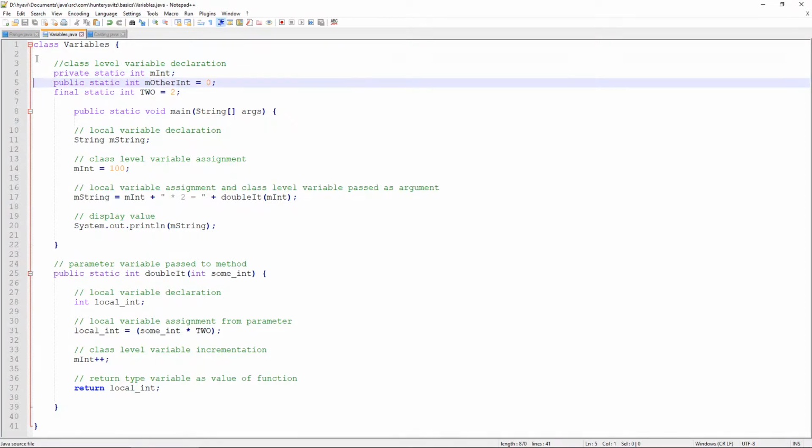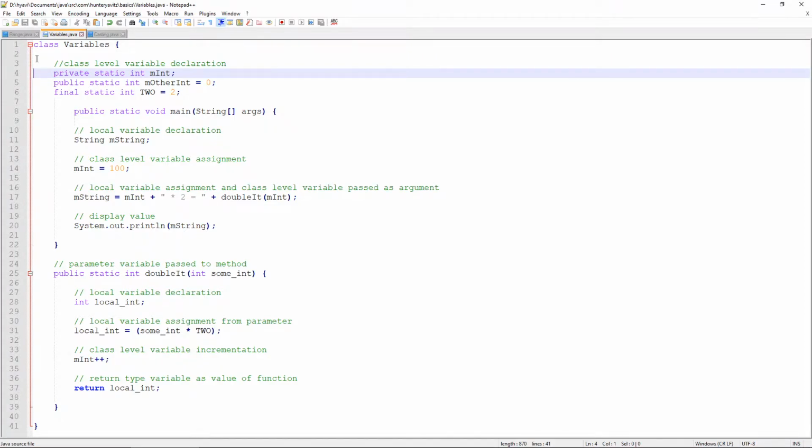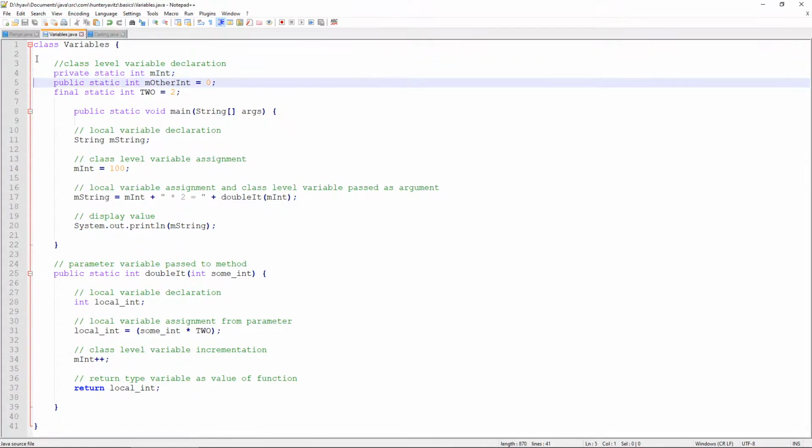Now, on the contrary, a public variable is accessible from other classes or from other classes creating instances of objects and then calling them through that object. So right here I have a private static integer called myInt and a public static integer called myOtherInt that I'm assigning the value of 0.